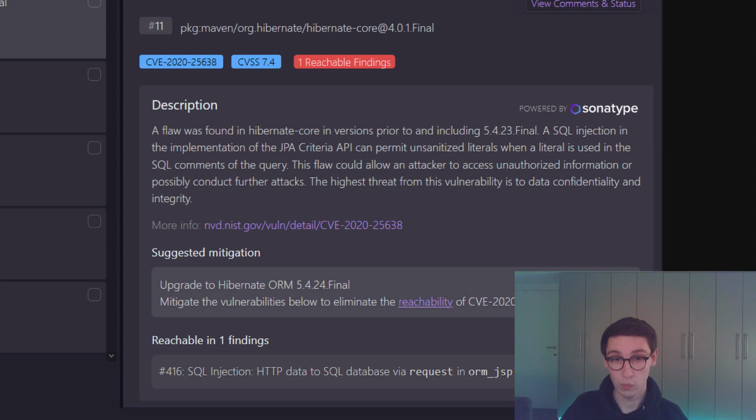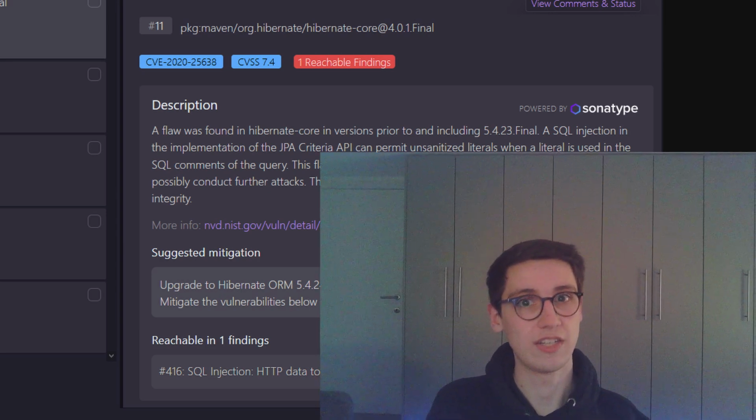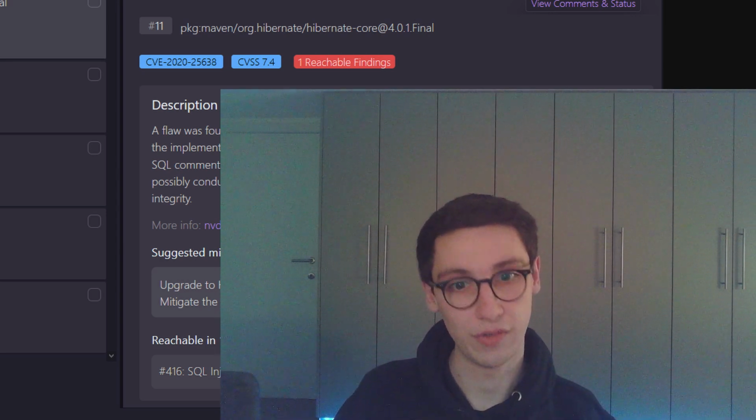So what does that mean? That means that user input is actually interacting with this vulnerability. So that means that most likely the vulnerability is actually exploitable in this case. So that's way more dangerous than the other cases where we had a vulnerable version, but user input was not interacting with the library that is vulnerable.